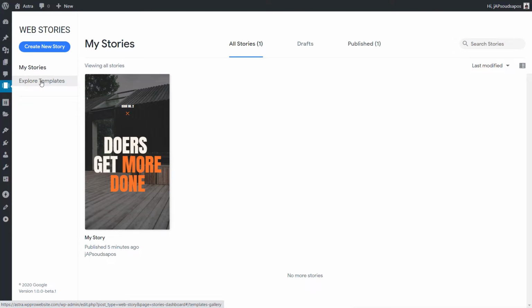Now, all create a new story is going to do is give you a blank starting point. Worth bearing in mind is there are some limitations to creating your stories. You can only have a minimum of 5 different sort of pages to your story, and I believe a maximum of 30. You're only allowed 1 link per page, and you're only allowed 1 affiliate link to the entire story. So bear that in mind if you're considering using this for marketing purposes. You have some limitations on what you can and can't do.